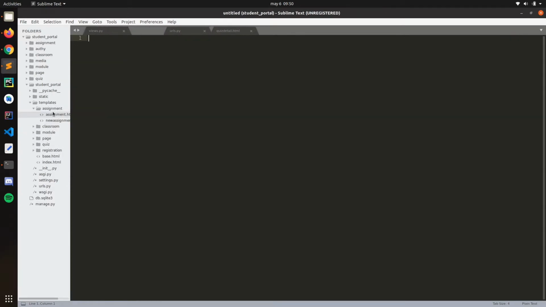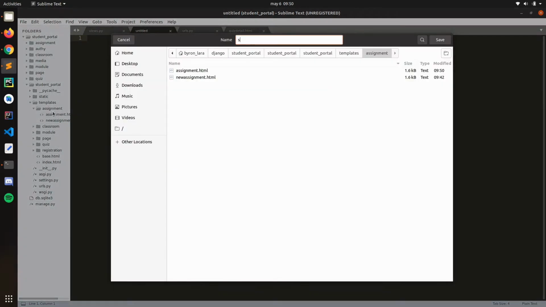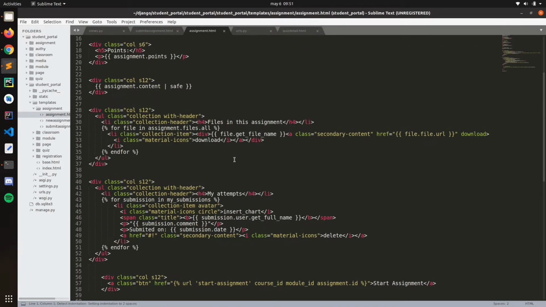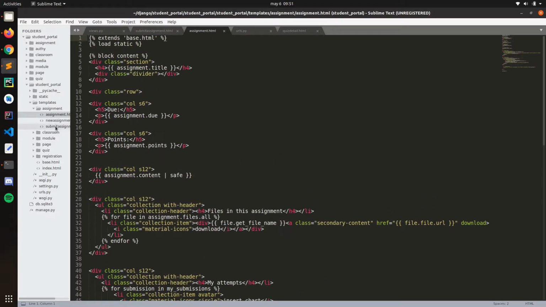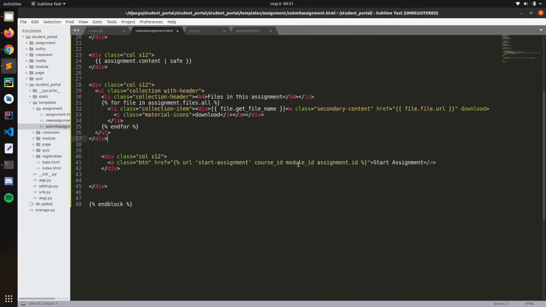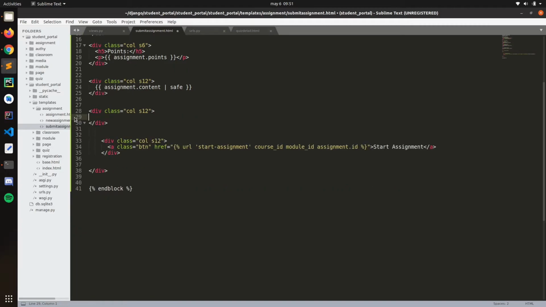And let's create a new file here in the assignment. This one will be submit assignment.html. Okay, let's copy assignment here. Let's copy all of that and paste it here. So this is for the submit assignment. So we don't need that. Okay. Here, let's create a form.